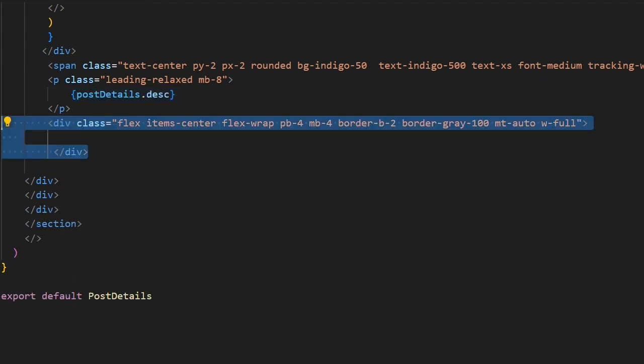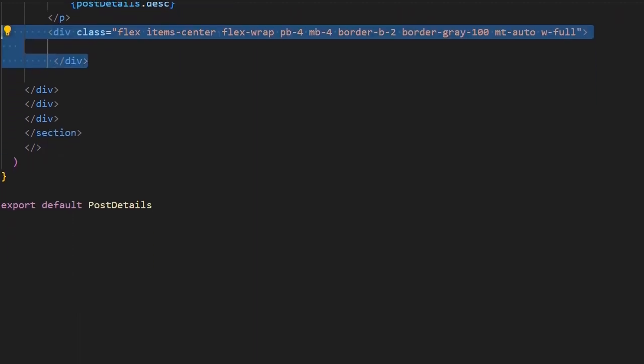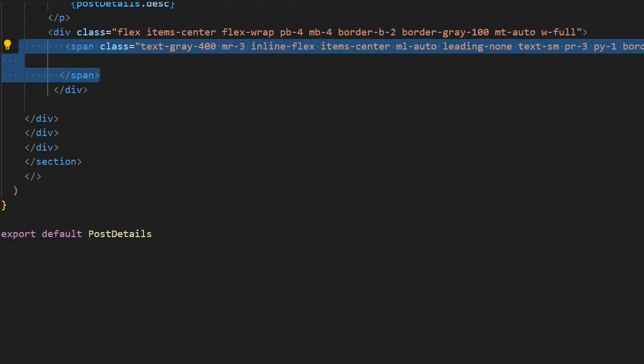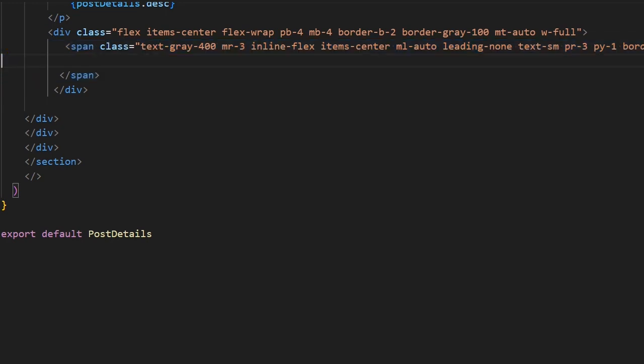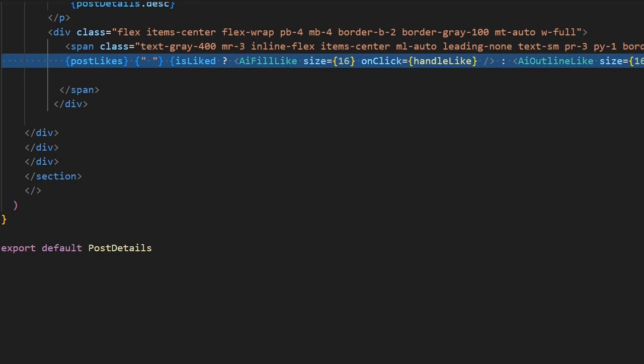And underneath the p tag, let's go ahead and add in a div. This div is going to hold our likes. So inside of the div, let's add a span. And inside of that span, let's add in some brackets. The first bracket, and this is just going to be an open and close bracket, it's going to be post likes. This is going to show the amount of likes that we have on this post. Outside of that bracket, let's open up some more brackets with parentheses. This is just to give a little bit of space.